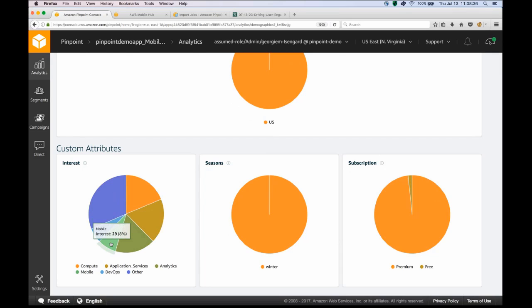So you can see how many customers have selected that they have interests in compute or in mobile. How many have selected an interest in compute, and this enables you to build a demographic map of your users.